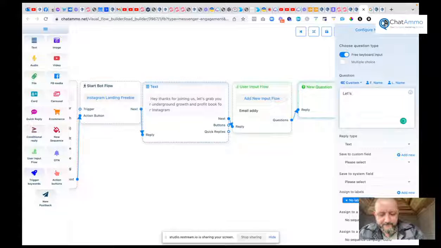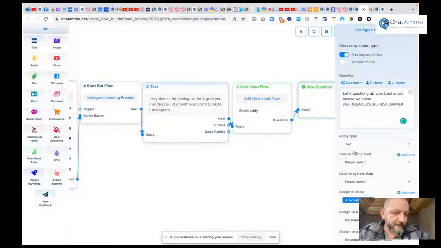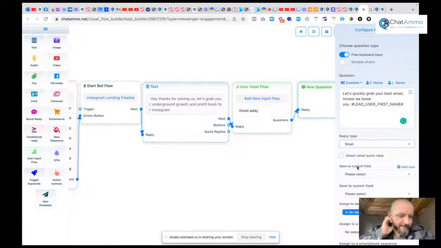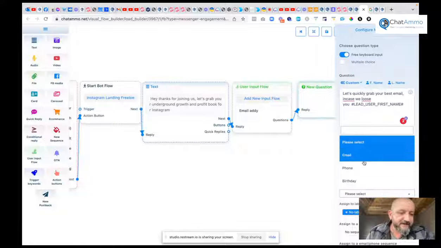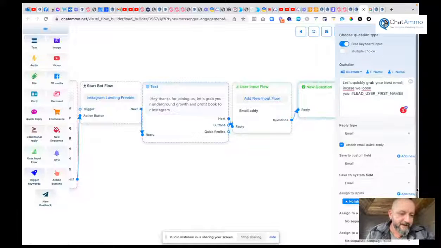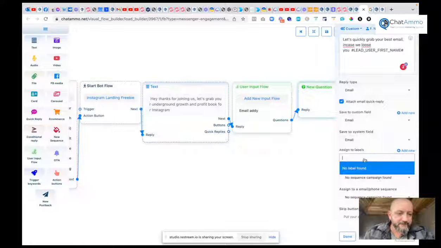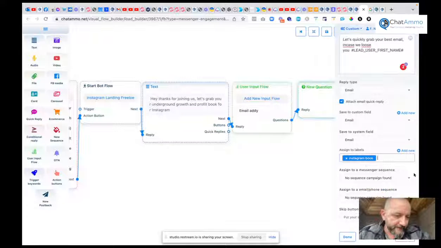Let's quickly grab your best email in case we lose you. First name. Right, so text type is going to be email. We're going to attach a quick copy, so it's going to self-populate. We'll save it as email. We're going to save it as a system field. Might as well save it there as well. We're going to define a label. So they want the Instagram book, so Instagram book is going to be our label.